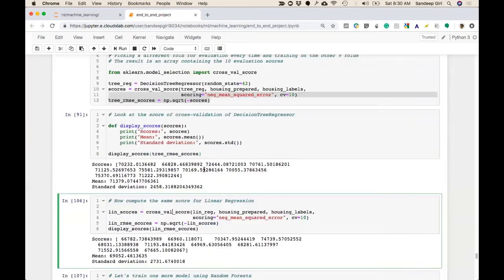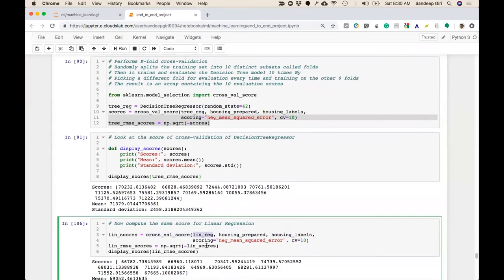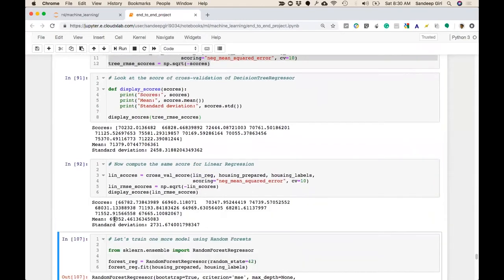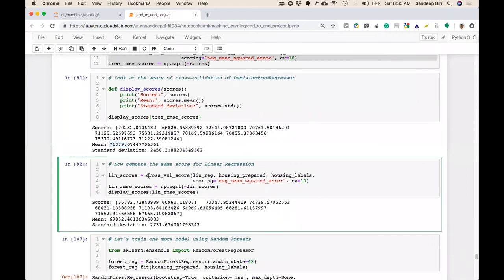Now you can see that all we have to do is just call cross-validation score on all possible algorithms that we know of, and then we compare the result. So you can see that we're getting the mean error to around 69,000, while in case of decision tree, we got 71,000. So which one do you pick, linear regression or decision tree between these?